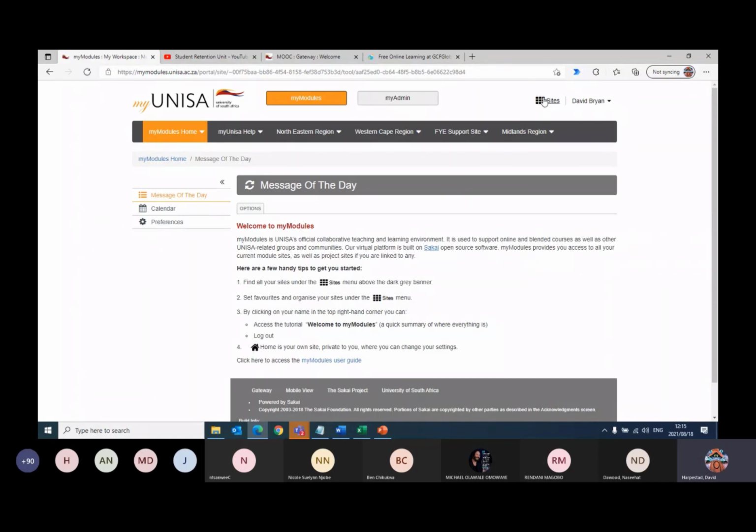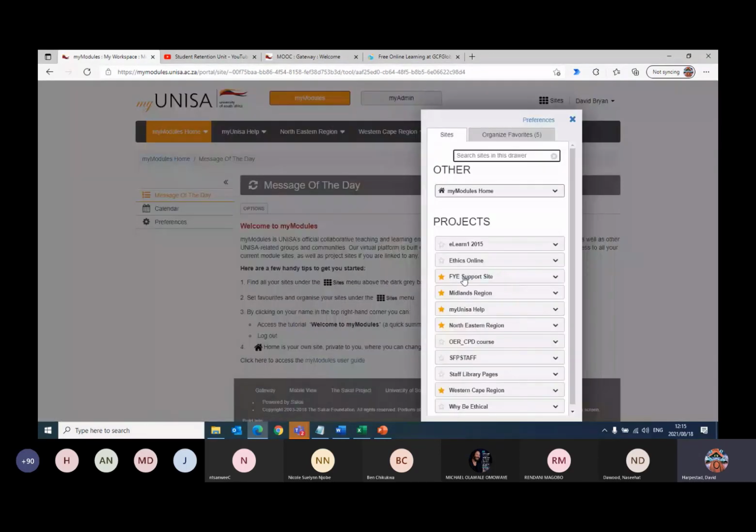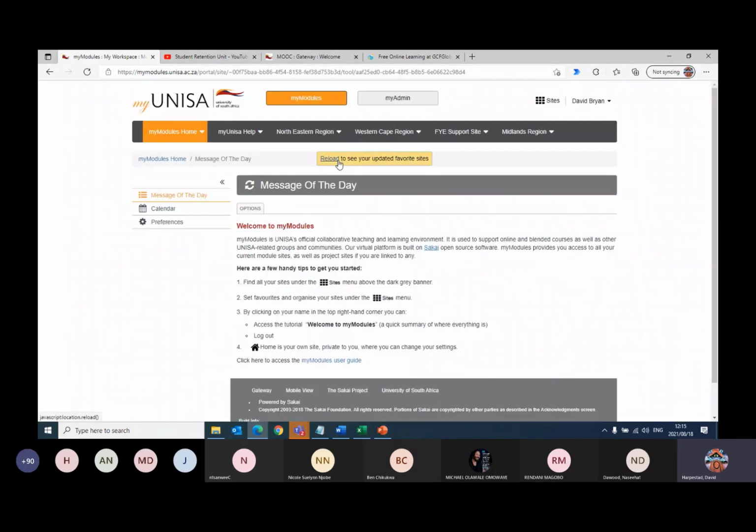If you click on My Modules, I just want to quickly show you, go to Sites, and you should be able to see the FYE support site over there. The Midlands region, Northeast region, Cape Town, as I said, most of the regions have it. If there isn't a star there, you just click on the star, and then you'll see there's a little pop-up saying reload, and then it'll add it on.